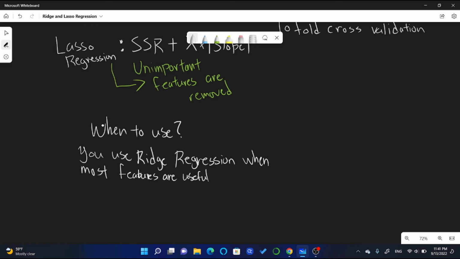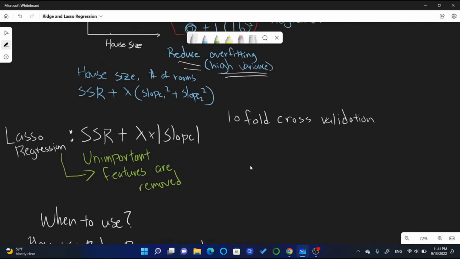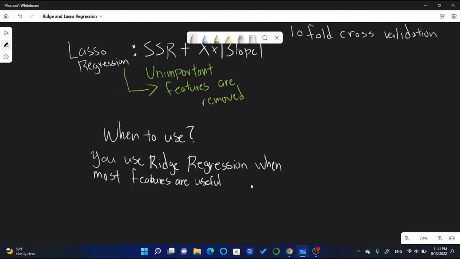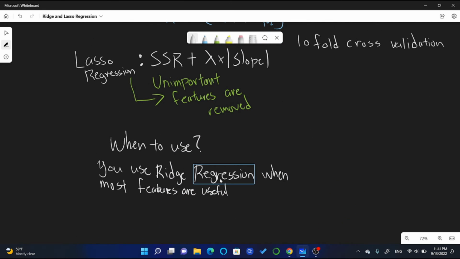So, and why is that? Well, since we have slope squared here, it will never reach 0. That's what you have to know. So it won't completely remove the features. But if we use lasso regression, it will completely remove the features, right?